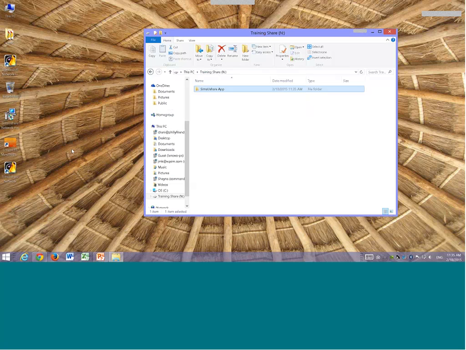What it's done, on the computer I installed it on, is create a link on the left-hand side of the bottom, SimsUshare Network. Now, on any computer where you want to use this, you're going to be able to create the shortcut on the desktop of those computers.